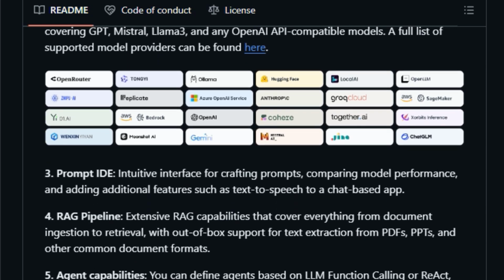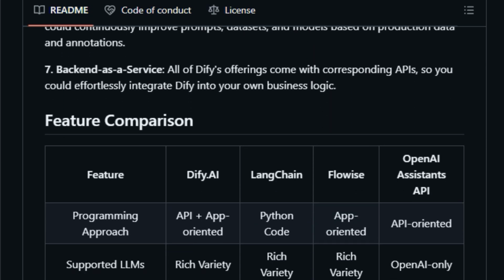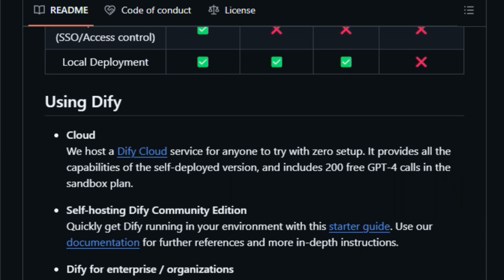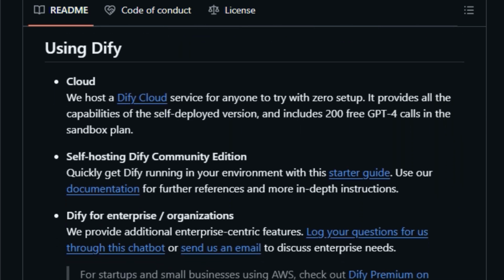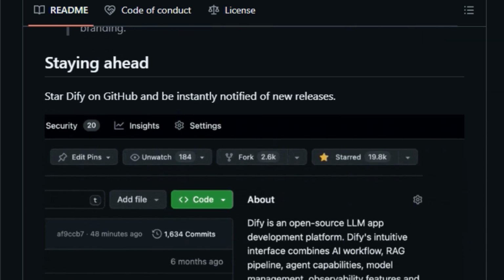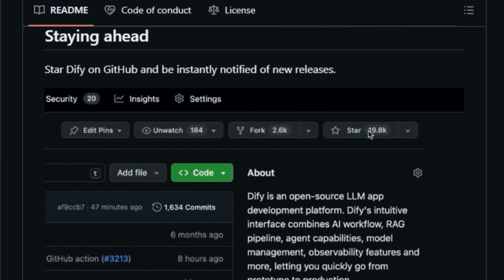Dify has extensive RAG capabilities that include document ingestion and retrieval, with support for text extraction from PDFs, PPTs, and other common document formats. You can define agents based on LLM function calling or ReAct, with 50-plus built-in tools for AI agents, including Google Search, DALL-E, and Wolfram Alpha.